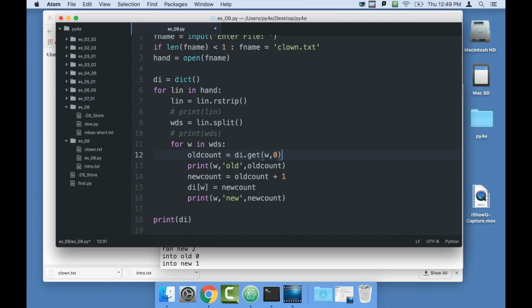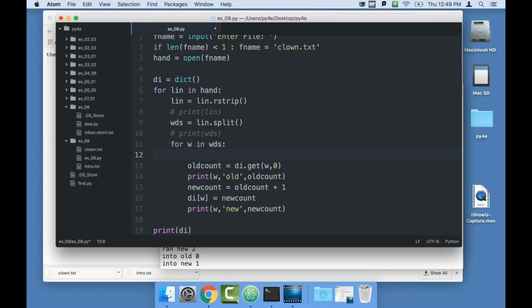If not there, the count is 0. If the key is not there, the count is 0. Okay? So that's what this line does. Get the value from under the key associated with the key, or give me 0 back. And then I can take that old number and just add 1 to it and then stick it back in.